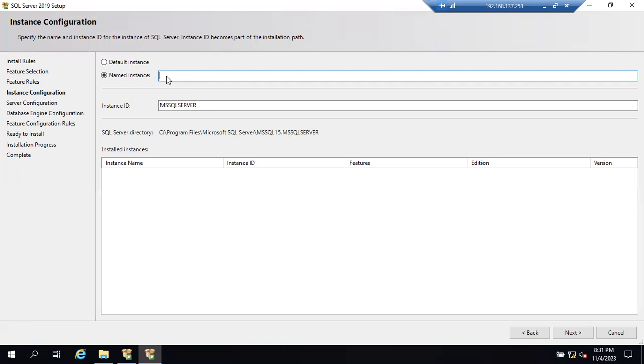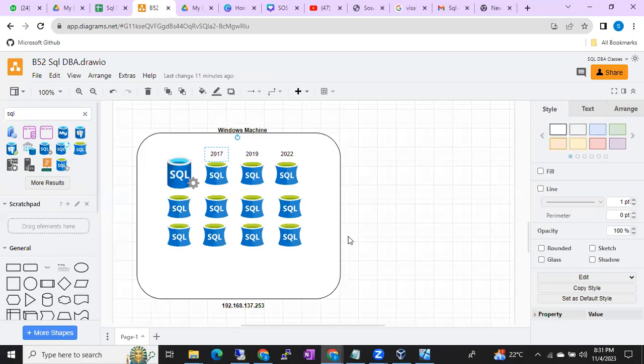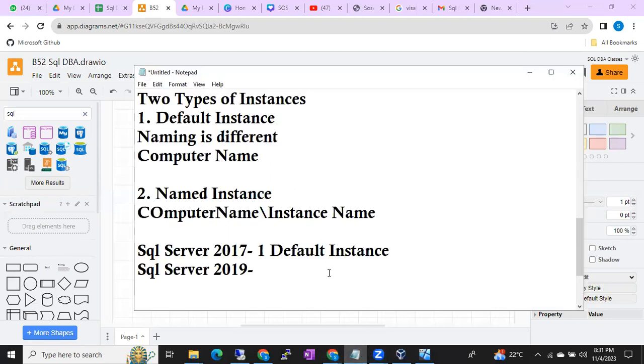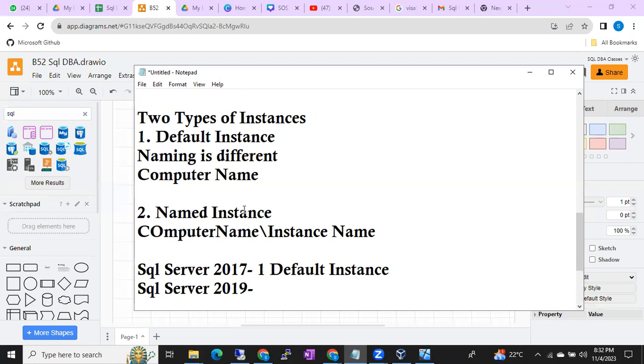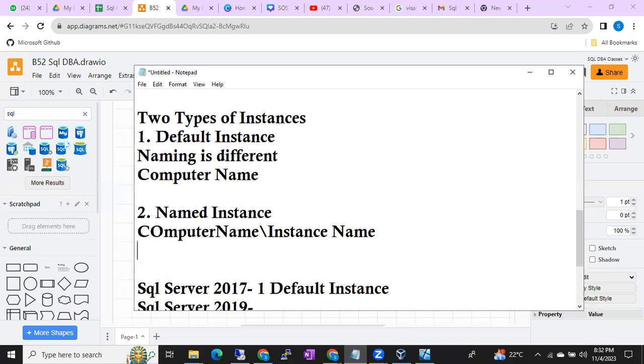There will be a standard procedure in the organization. As per the standard policy, the naming conventions will be there. There are some limitations for the named instance. The instance name cannot be more than 16 characters. I'm sorry, not 26, 16 characters.